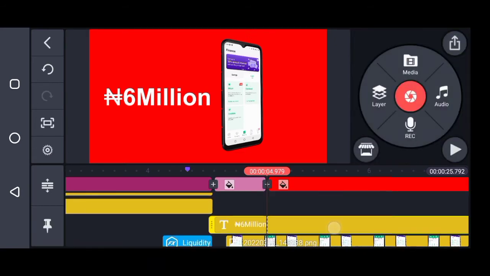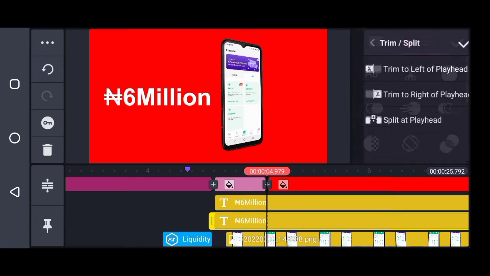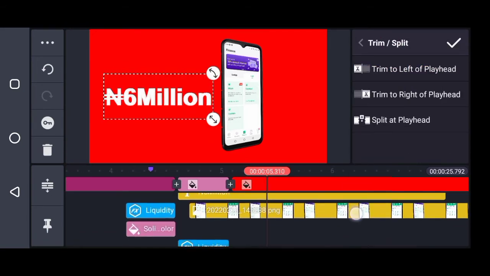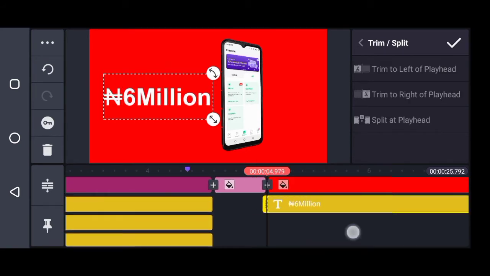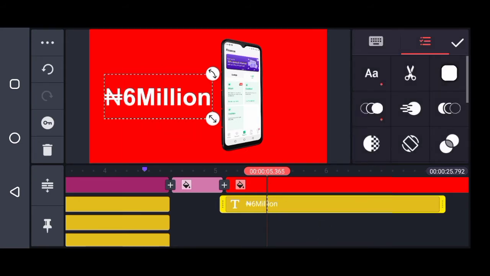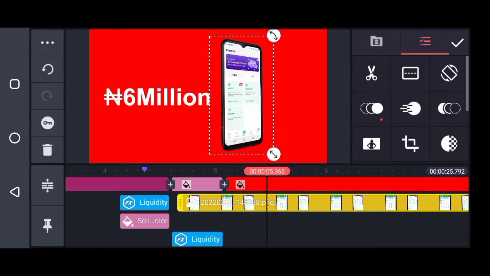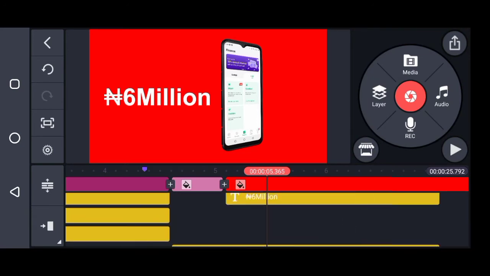Okay, good. Let me duplicate this one now. Duplicate. Because I'm going to use the duplicate, all the animation of the duplicate. Also duplicate this one. Okay.